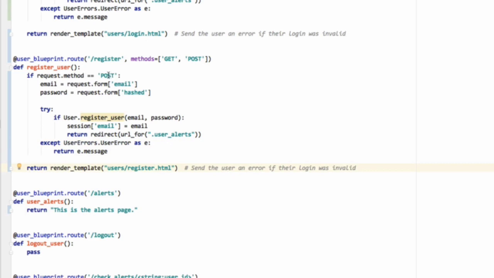Finally, if the request method is get or something else happens, we're going to return the render template. So remember, right now, if the user already exists or the registration fails because of an error, we are simply going to show the message of the error. We're not going to redirect them to the register page. We will do that later on in the course. Okay, so that's it. The only thing we have to make now is this register user method.